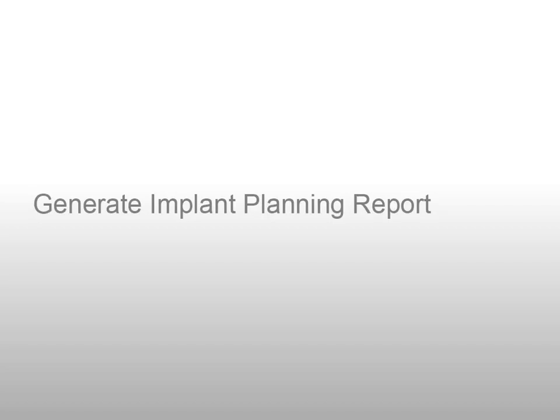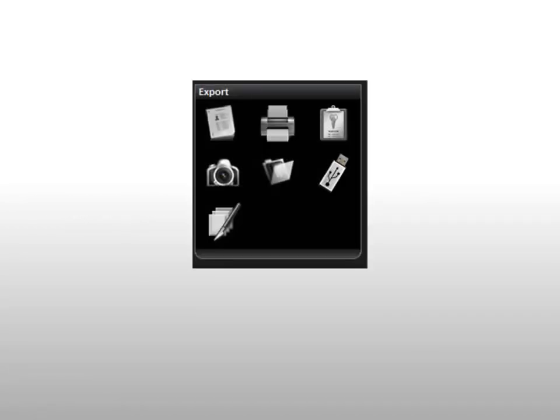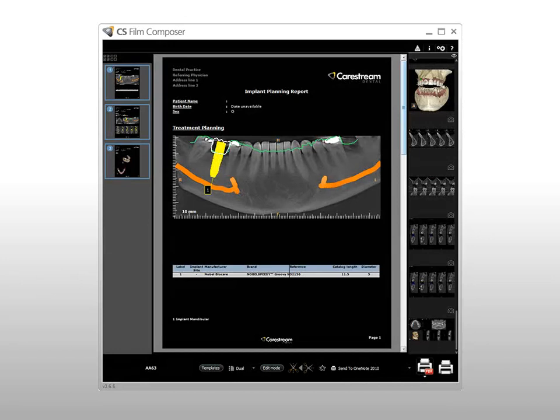When the implant placement is complete, you can generate an implant planning report. In the Curve Slicing tab Export Tools, click the Generate Report button. The description window is displayed. You can add comments here if needed to display in the report. Click OK. The report is created in CS Film Composer.